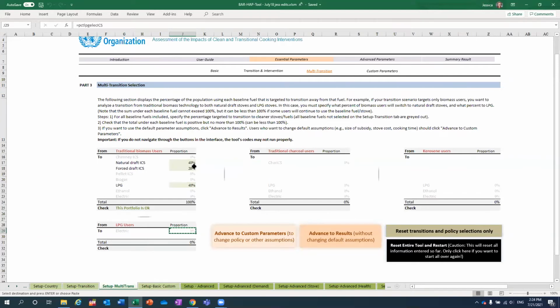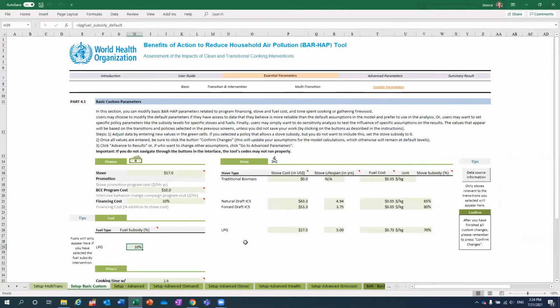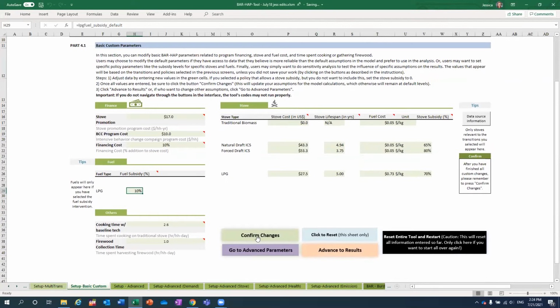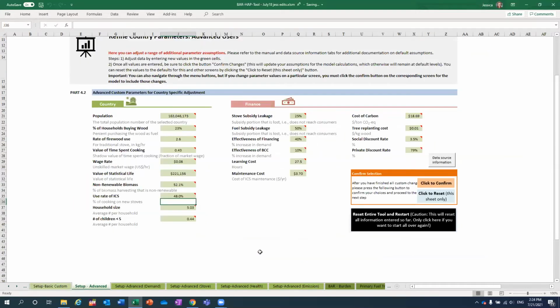So this is what we had set before, but instead of just advancing to results, we'll change some of the custom parameters. This takes us to the Setup Basic Custom tab. And from here, we can click on Confirm Changes. We won't make any changes to this sheet, although, of course, users are welcome to do so. And so we click on Confirm Changes, and then we can click on Go to Advanced Parameters, which will take us to the next tab, Setup Advanced.